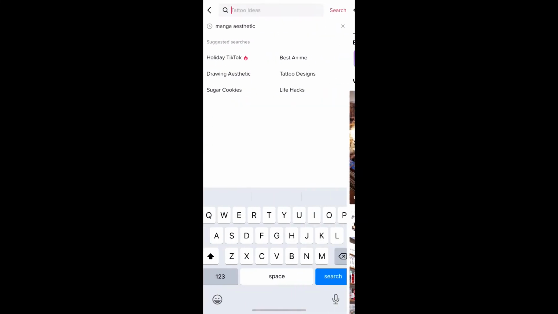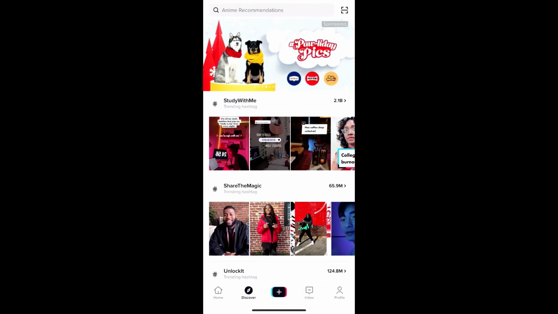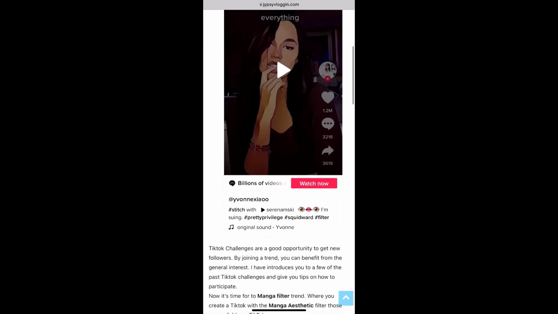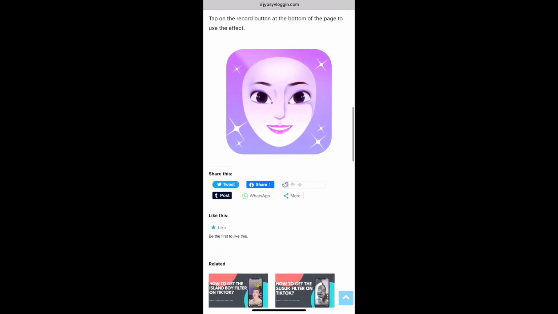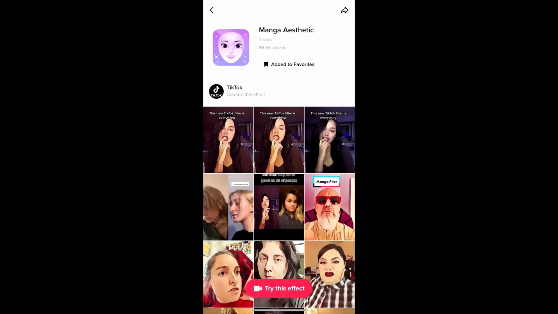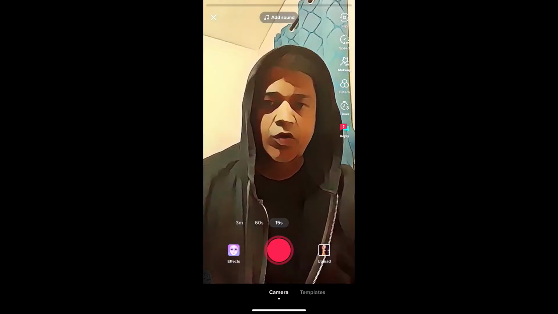Likewise. Okay, suppose you are not getting the effect like this also from discover. Okay, let me go back. You can visit this website. Link to this website I'll give you in the description box below. So here in this website you will see the effect icon. Just tap there and you will be directed to the effect page again in TikTok. Tap on the record button at the bottom of the screen. Okay, and that's it. You got the filter.